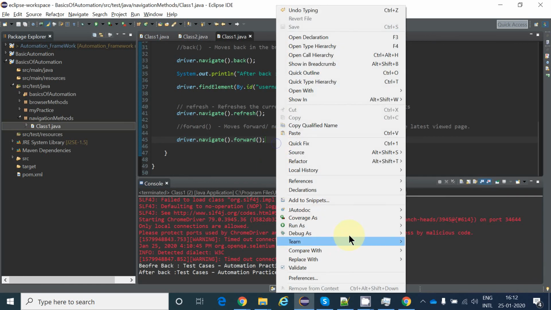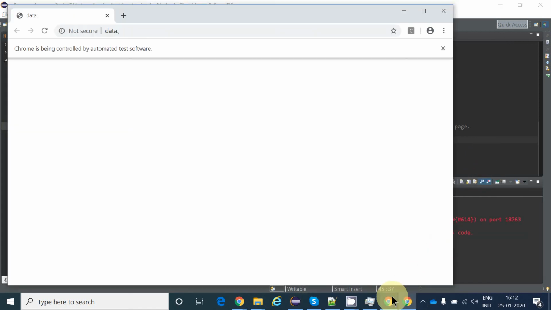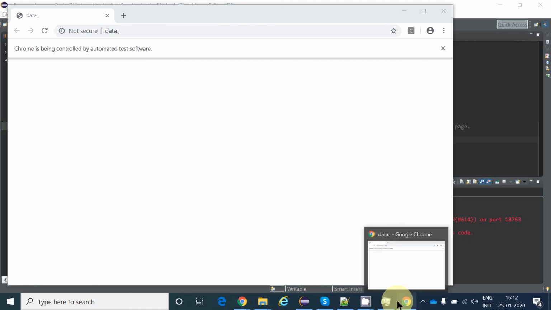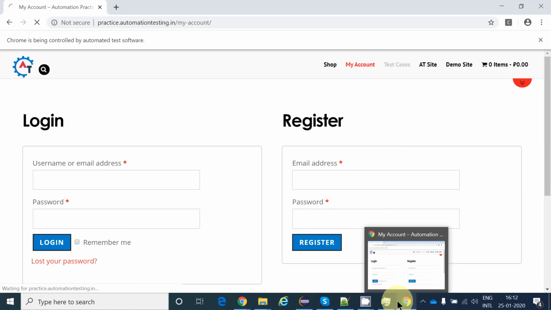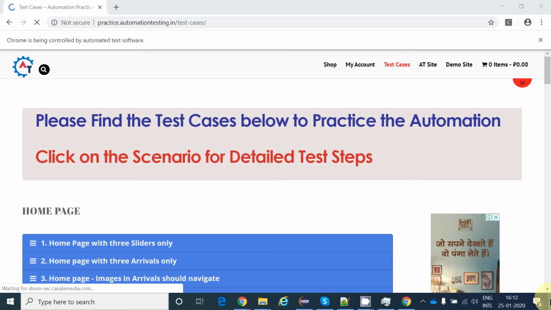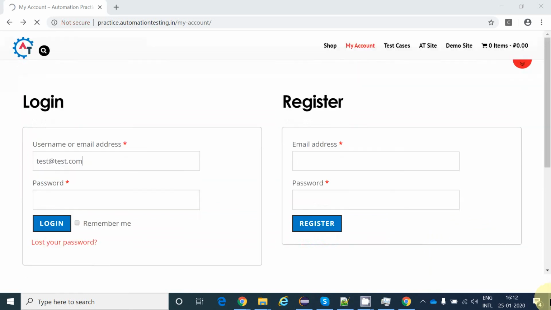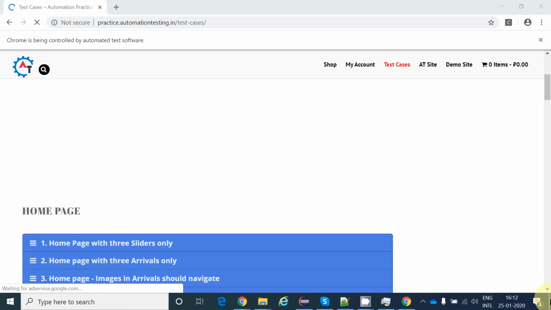Now it will go back again to the test cases page. So we will see the execution. Observe the behavior on the web page, how it will interact. It will navigate to the test cases page. Now it prints the page title, then the back method is used, then it adds the data in the email address field, then it refreshes the page, then it goes forward again to the test cases page.